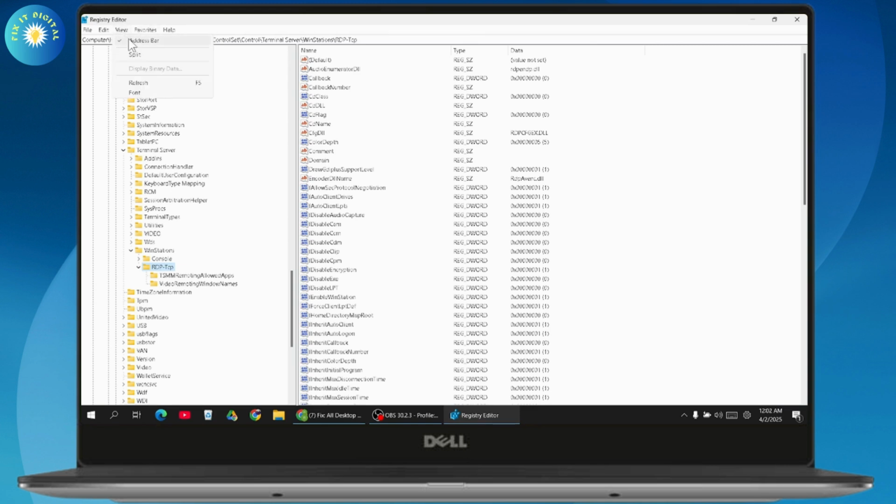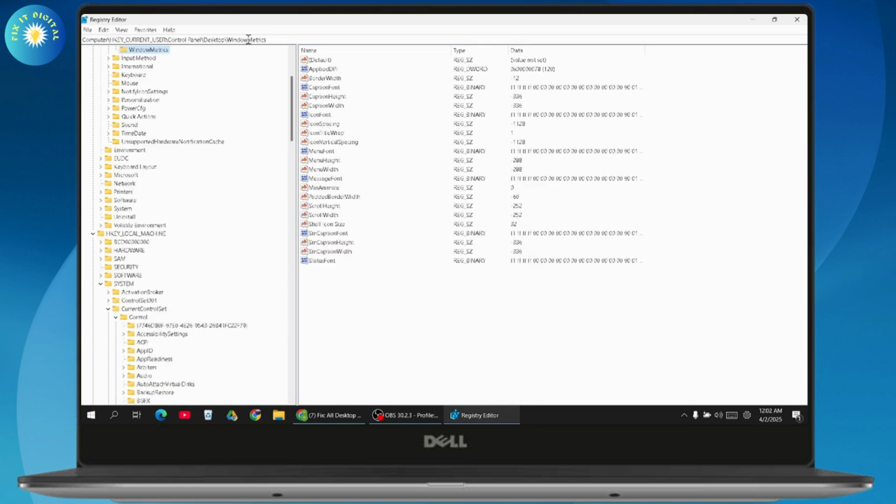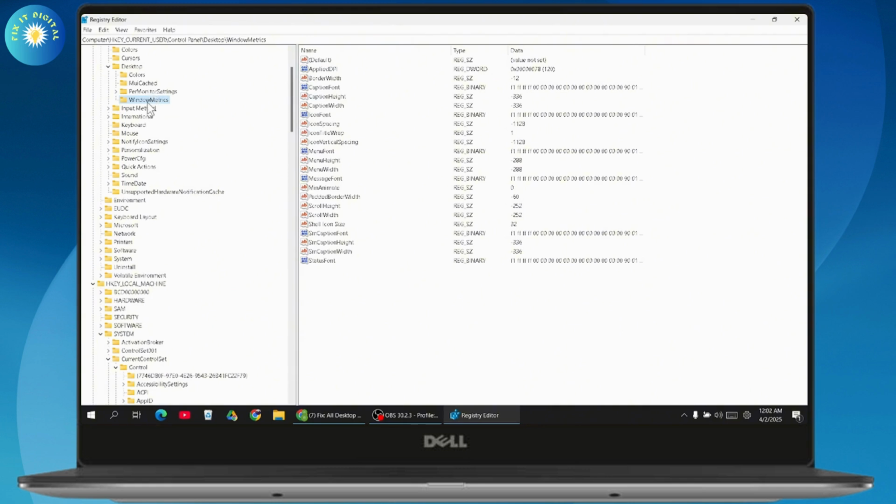sure that you've selected address bar. Make sure that it is ticked, and after you've ticked the address bar, here on the top you will have your address bar, right? So you need to remove this and paste the address that is in the description below. After that, you can hit enter and it will take you to the exact address, which is window. And here on the right side, you will have this kind of interface.